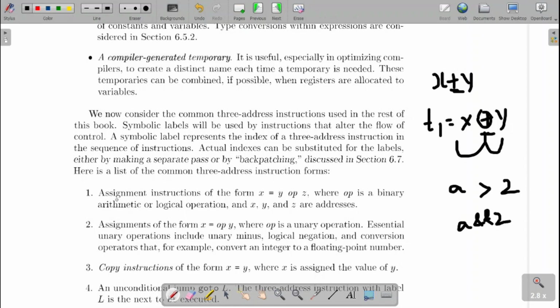So that is the first variation. The first variation will be of the format x equal to y op z, where op is a binary arithmetic or logical operation, and x, y, and z are the addresses. That's why it is called three addresses.